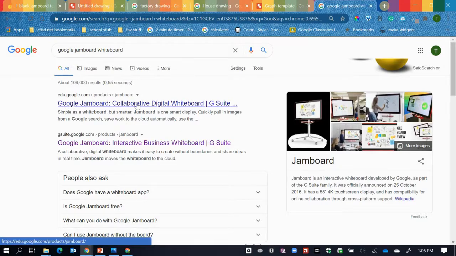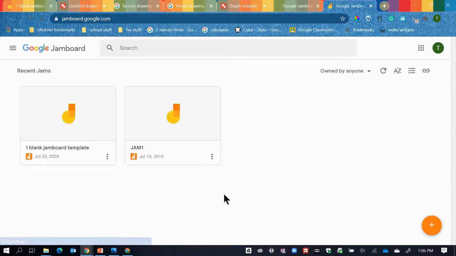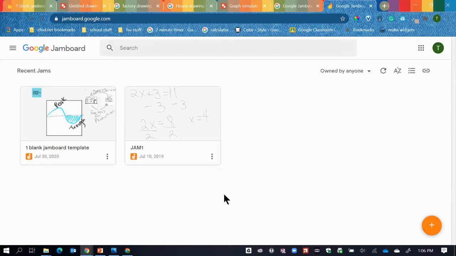So I'm going to use a collaborative digital whiteboard, and I'm going to get started. You can see that I have some JamBoards already in here. So I'm going to create a new JamBoard right here.